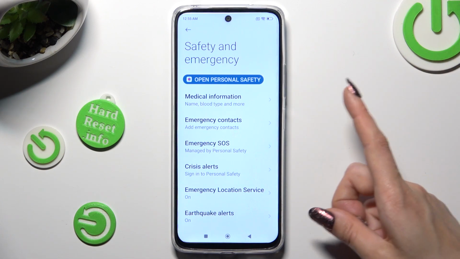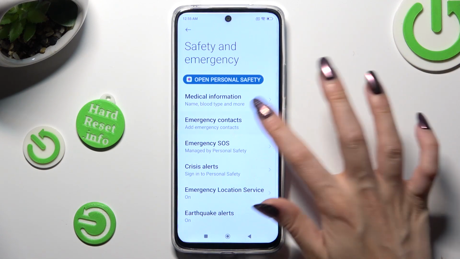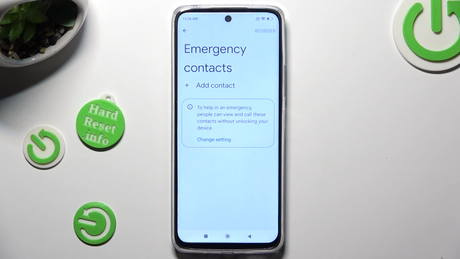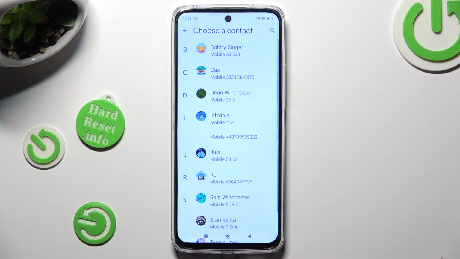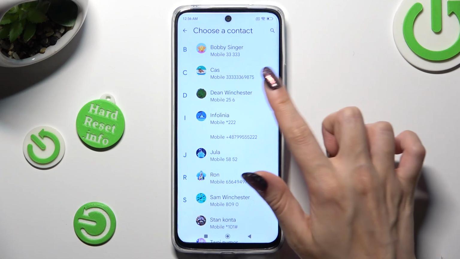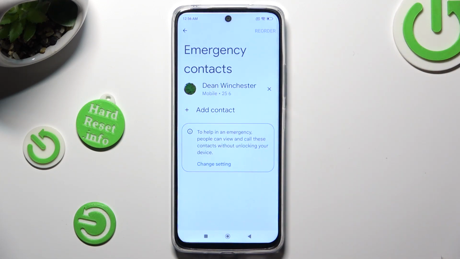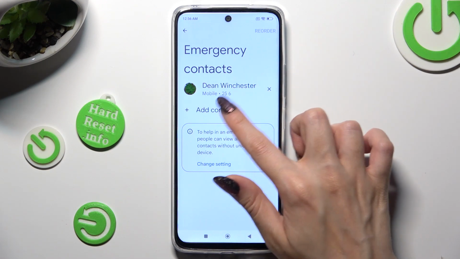Then tap on emergency contacts and tap on add contact. Now tap on the one that you wish to add and do exactly the same to all the other ones that you wish to select.